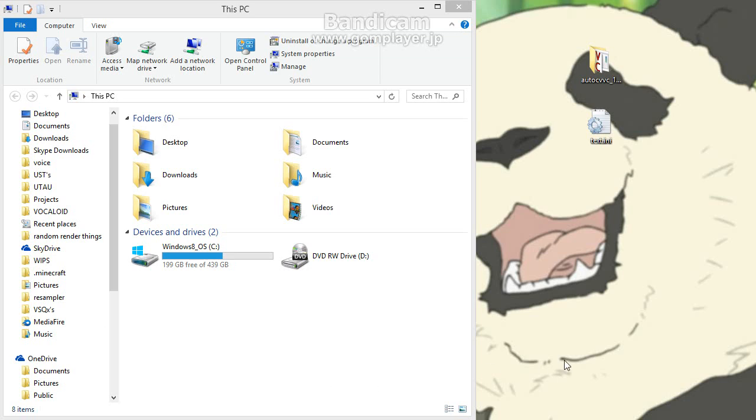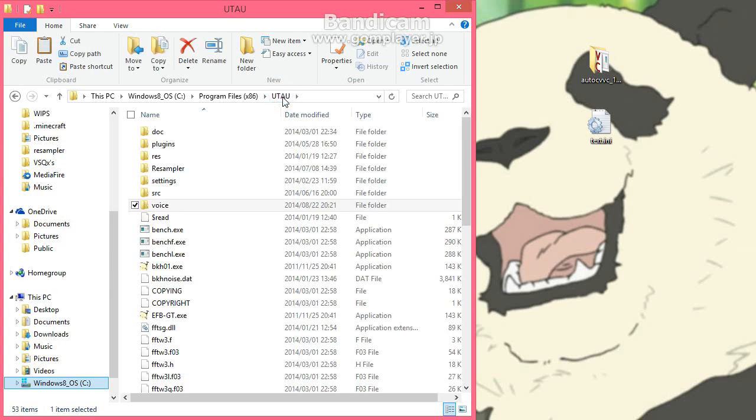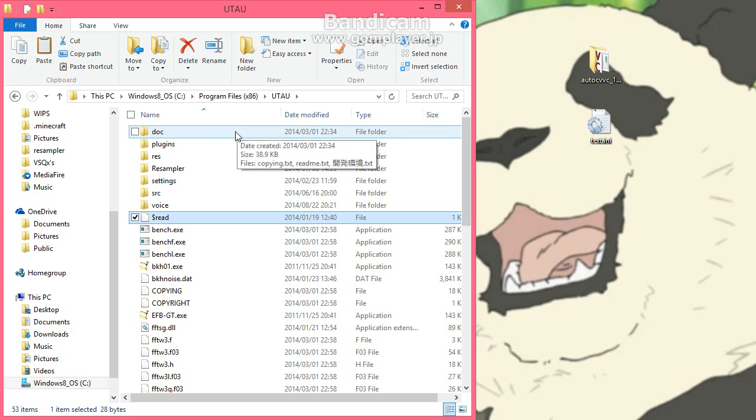So what you're going to want to do is find the plugin folder inside of UTAU, and I have the voice folder bookmarked, so I just went there. Go to your PC, your C drive, Program Files x86, and UTAU. If you installed it somewhere else, then you'd probably know where you installed it. But yeah, that's where you want to put it.